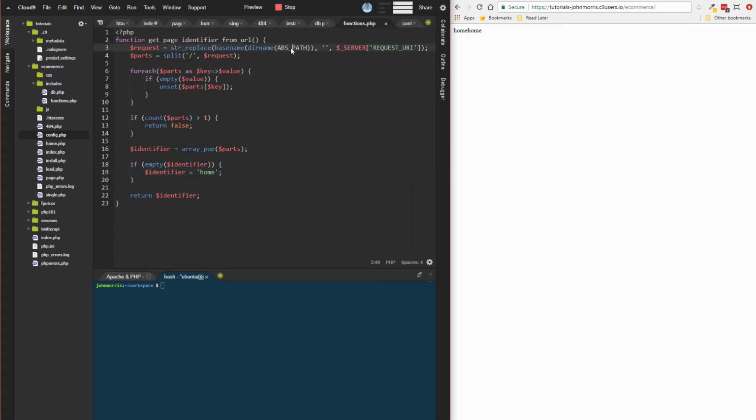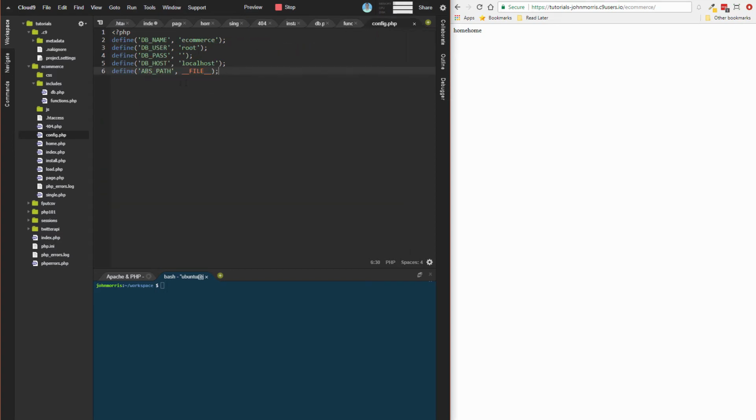First off, you're going to notice we have this ABSPATH constant in here, which we didn't have in our config file before. So you can see now I have ABSPATH and __FILE__, and that's going to give us the absolute path to our config file, which is in our root folder. We can kind of use that for what we need in terms of an absolute path.